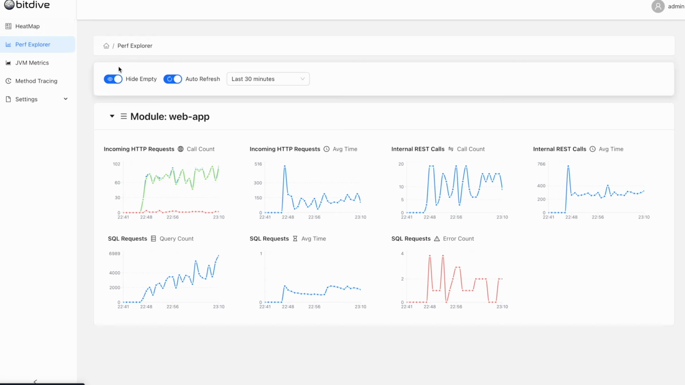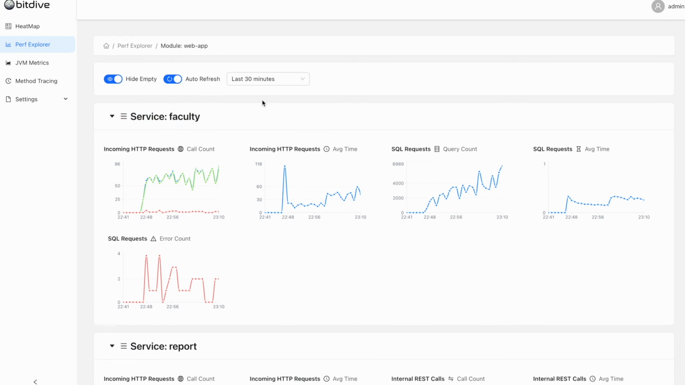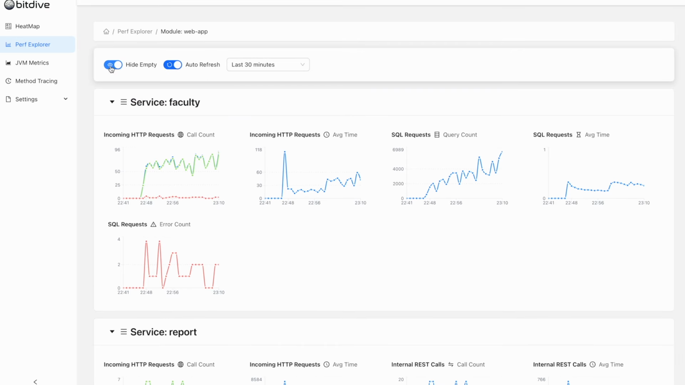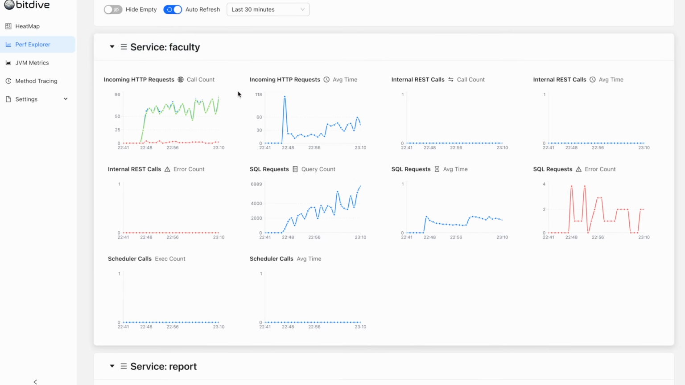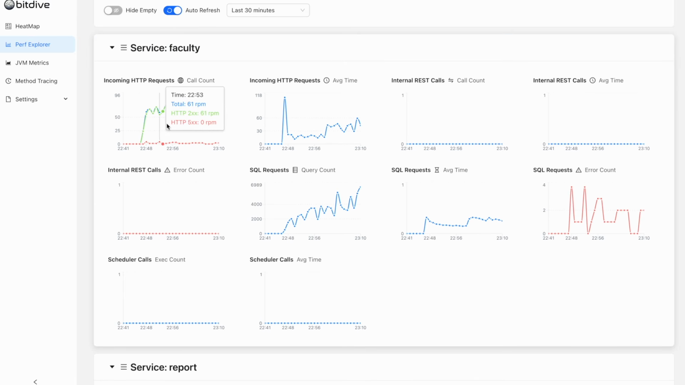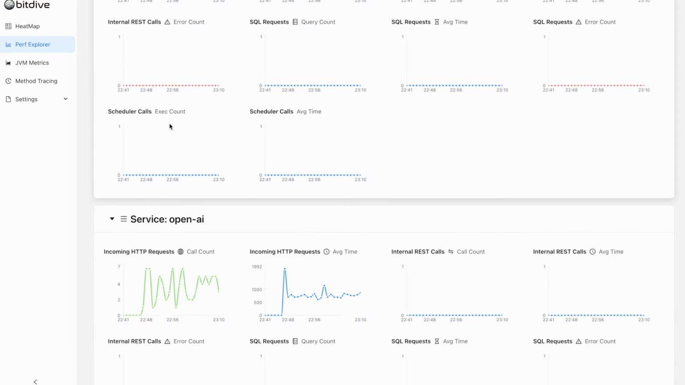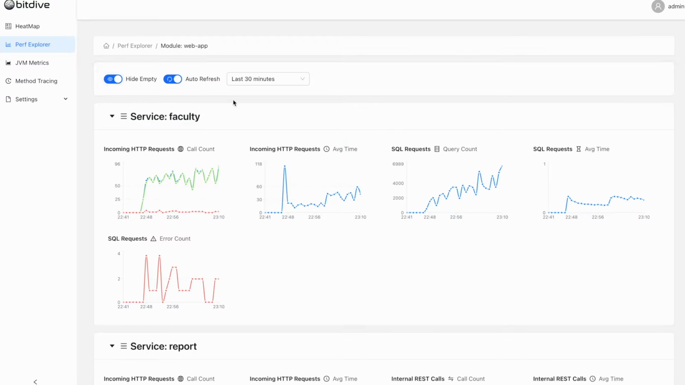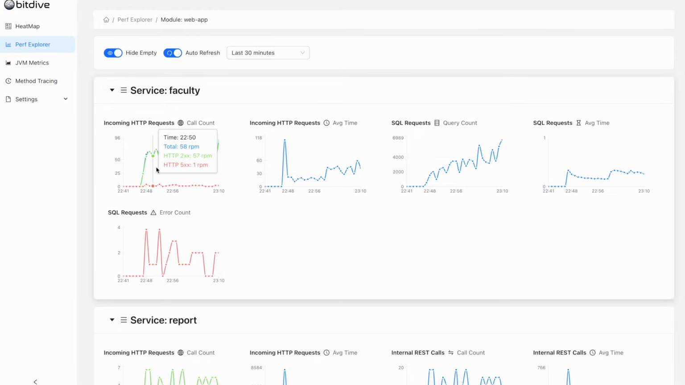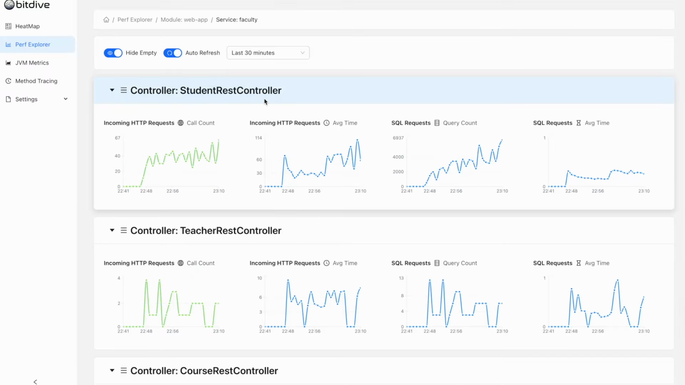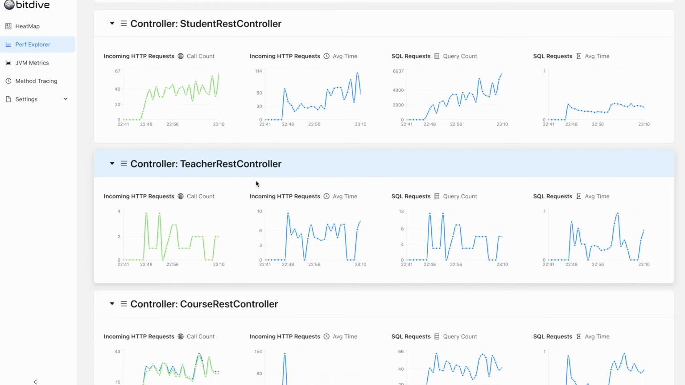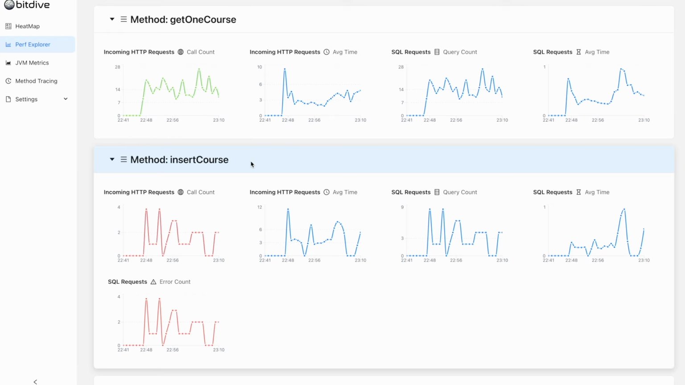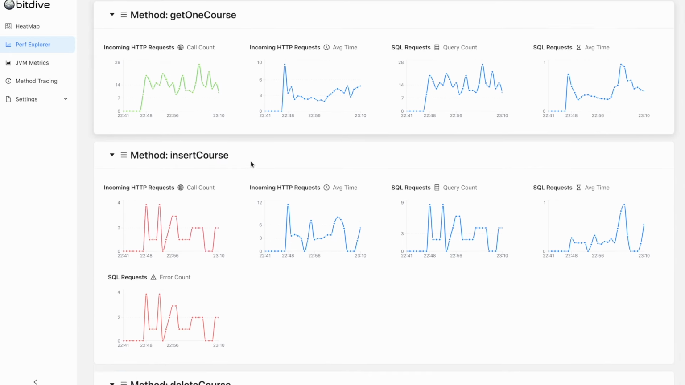This tool provides detailed performance metrics and visualizations for your microservices architecture, allowing you to analyze data from the module level down to individual methods. As you can see, the Performance Explorer gives us metrics for each method, including incoming HTTP requests, SQL query counts, average response times, and error rates. It also offers a hierarchical navigation structure, making it easy to drill down from high-level modules to specific controllers and methods. For instance, here we can track response time trends, identify spikes, and monitor SQL query execution patterns, all in real time. Let's analyze some of these metrics to identify potential issues and optimization opportunities.